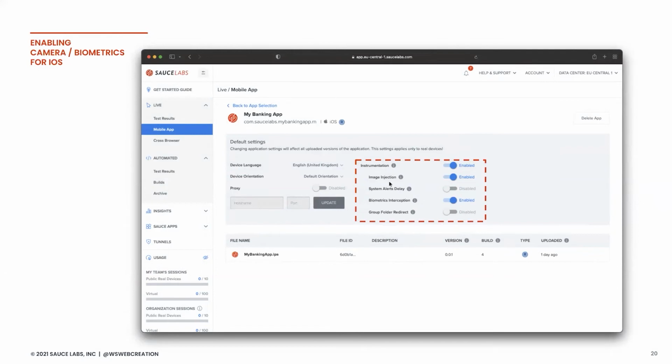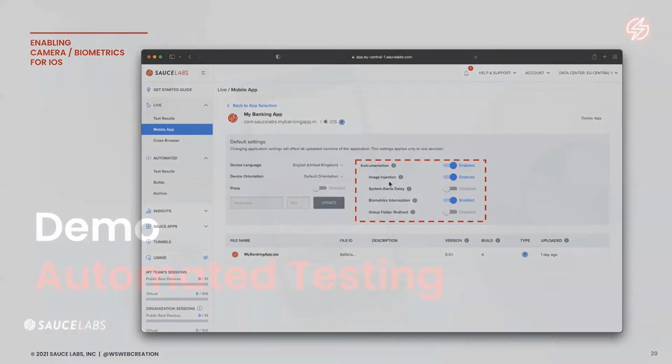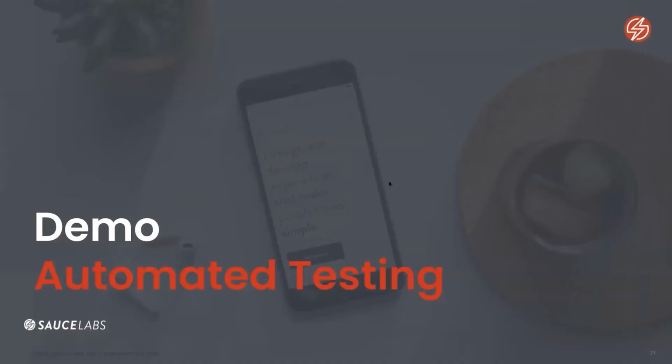So now that we've seen how to use this through live testing, how we can set up our secure application with camera injection and biometrics, and maybe even use this in a payment flow that I've shown you before, let's also take a look at how we can use this during automated testing, because you also have an option to automate this flow. You don't need to do any complex things. We just need to add a few things in our script and in our capabilities. So let's start with that. Let's take a look at the demo for automated testing.